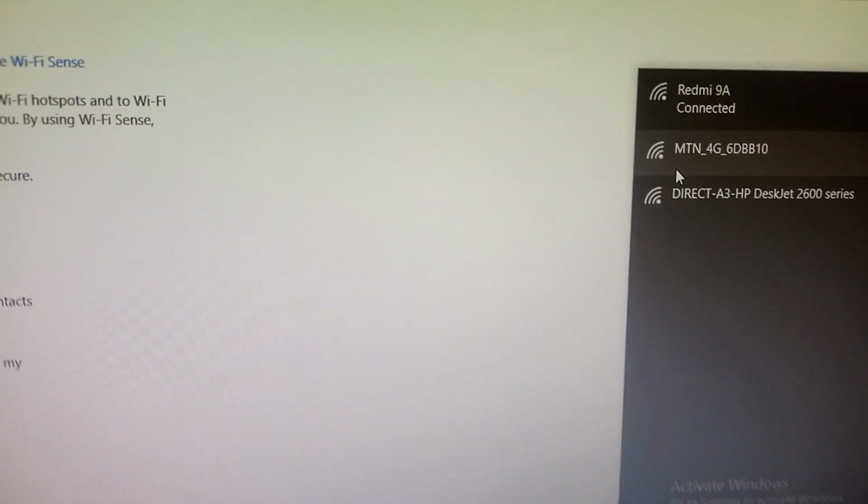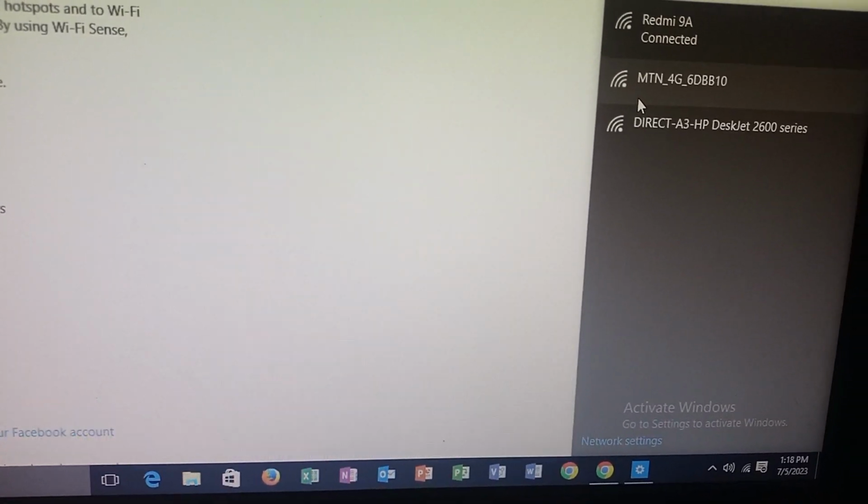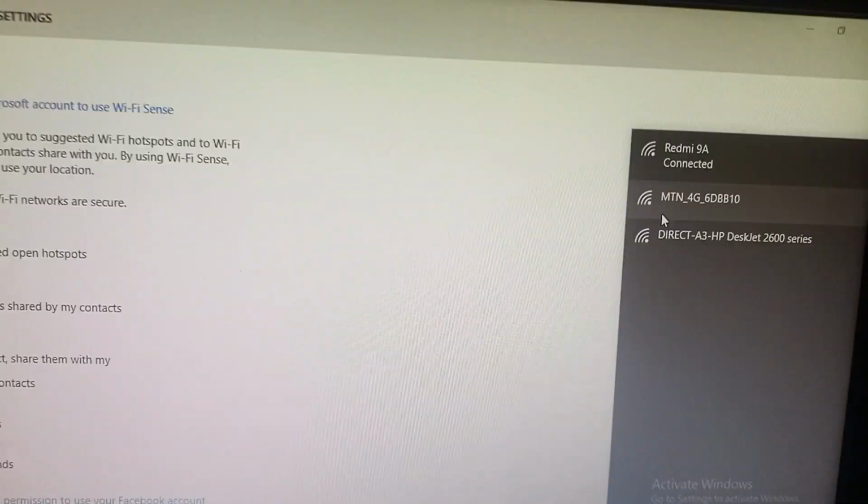So this is how to connect to your hotspot, especially on desktop, when you change the password either on your Wi-Fi or on your phone.